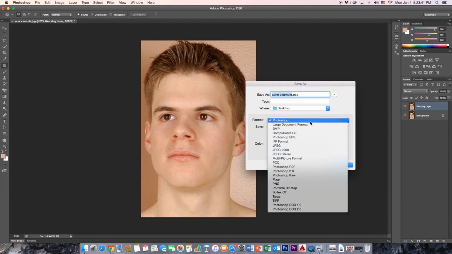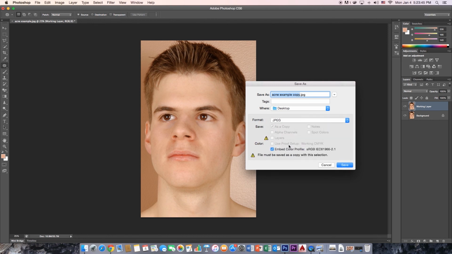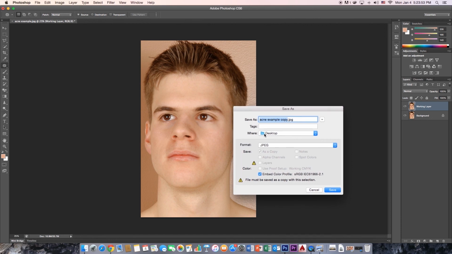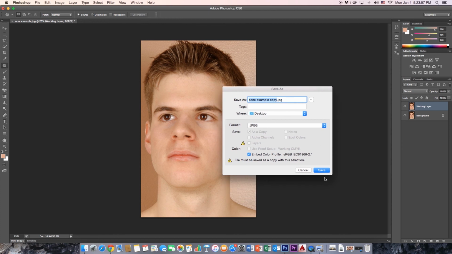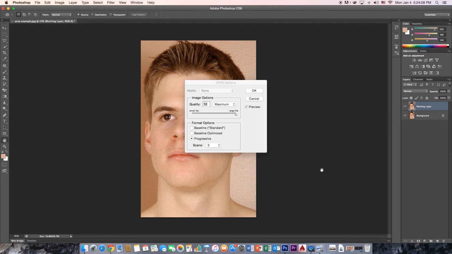But basically saving this as a format of Photoshop means I can come back and continue working on the same piece. If I save this as a JPEG, it'll squish all the layers together into just one layer, and it means I can't go back and continue working on it the same way that it was. So we're going to save it as a JPEG, it's also a much smaller file format and is easier to share on social media or on email. So I'm going to hit save. Let's hit OK.